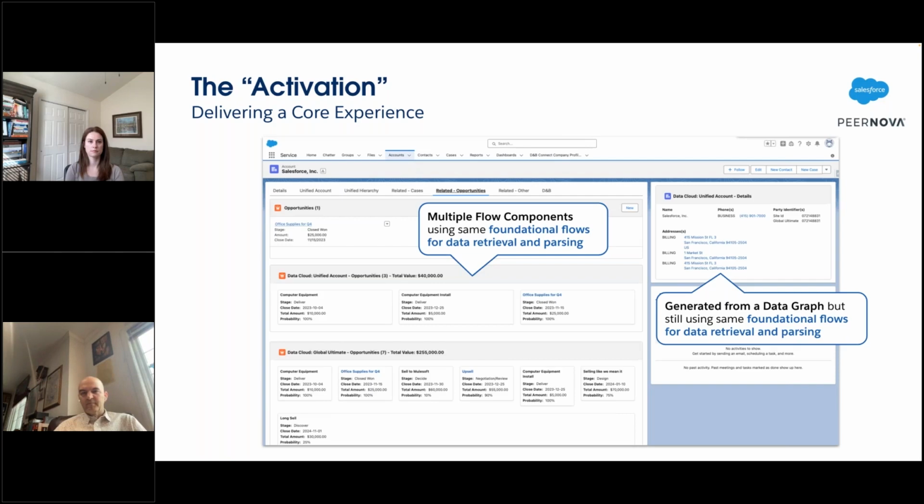On this page, we have a Flow component that retrieved data and then displayed it, along with many other things that the Flow can do, right? If we look at the opportunity related list, we see two components that call the same subflow to retrieve the data, passing different parameters to the subflow.